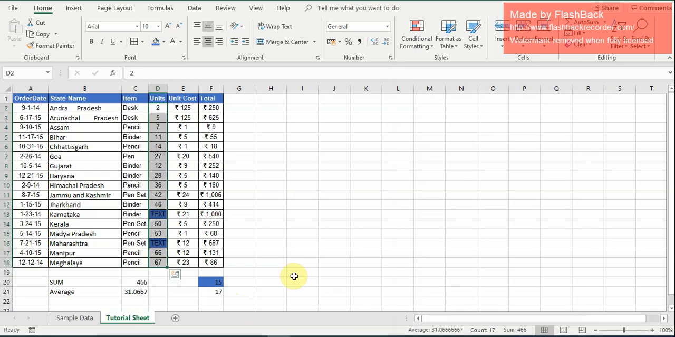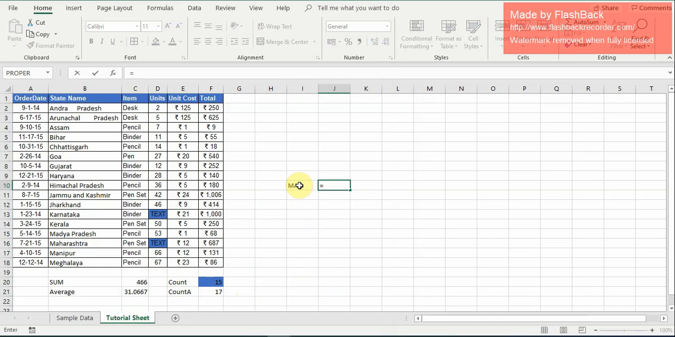Now another function which I want to show you is maximum and minimum. This is again a very common one, max. So same as the name, MAX, and I will show you what exactly it will give us as the result.